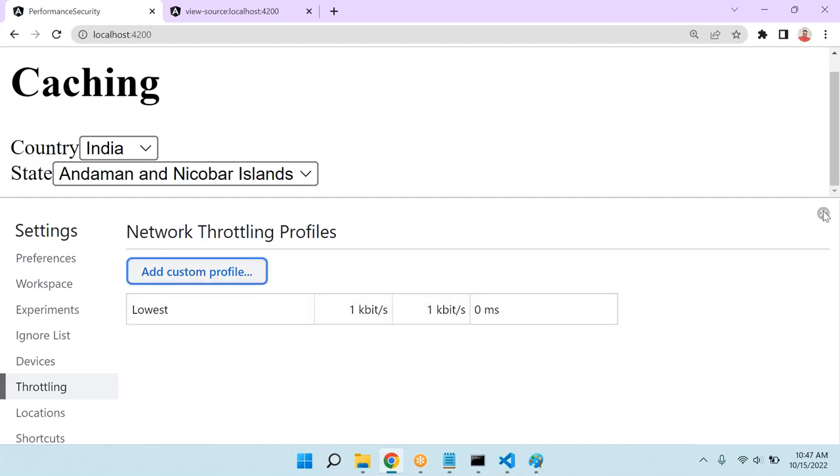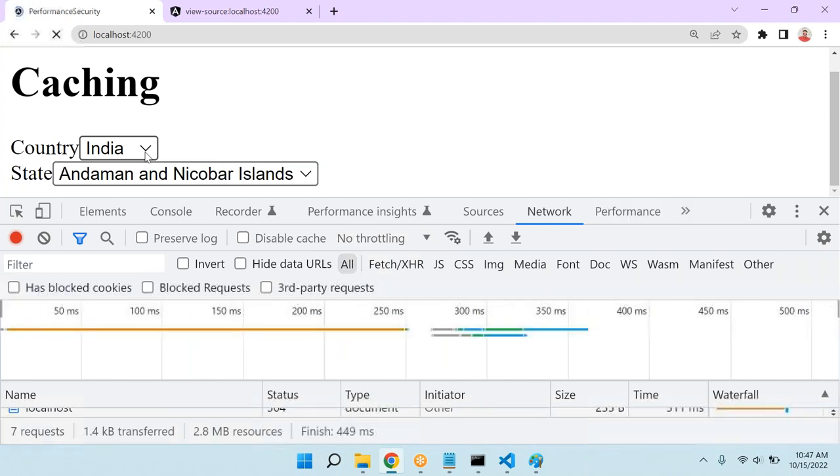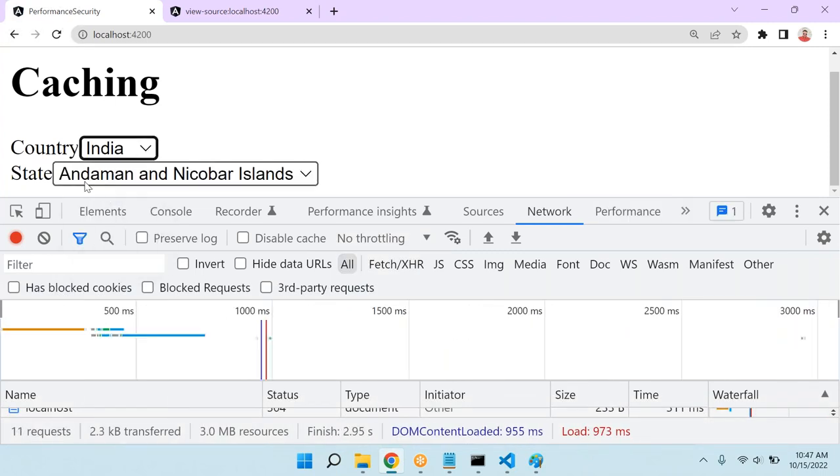If you go to the network tab, it will automatically show here. You can select which bandwidth and which speed you want to use. Based on that, your request is going to work. Let me do one thing. If I refresh, now if you select India, you can see it's loading very fast, right?